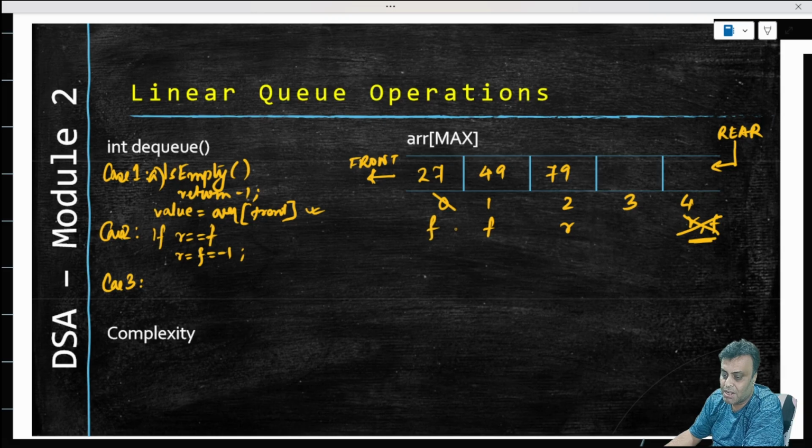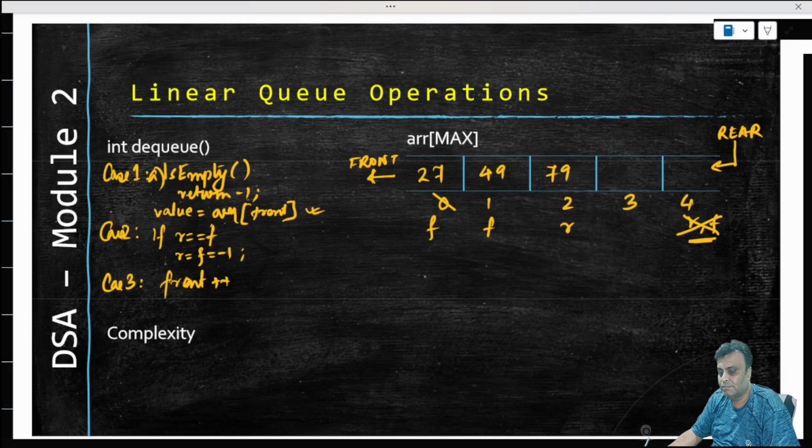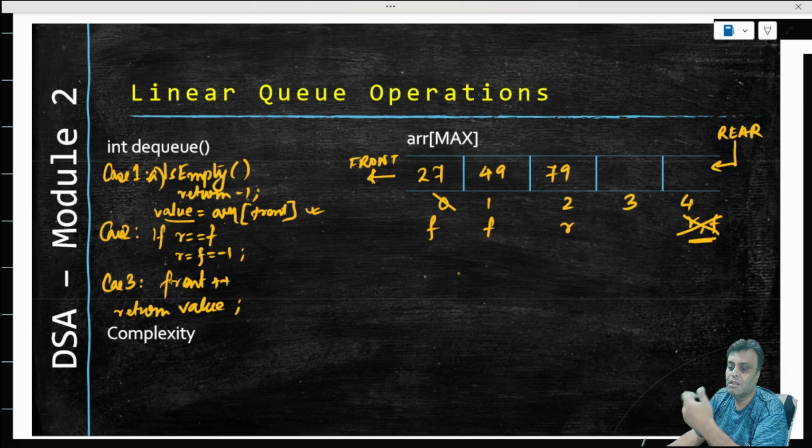Remember, we had front here originally, front was pointing to 0, so value ARR front was 27. So this still has 27, and thereafter what we can do is we can move front to front plus 1. Once these 3 things are over, we can return the value as the dequeued element back to our caller. So that is how we will interpret the dequeue operation.